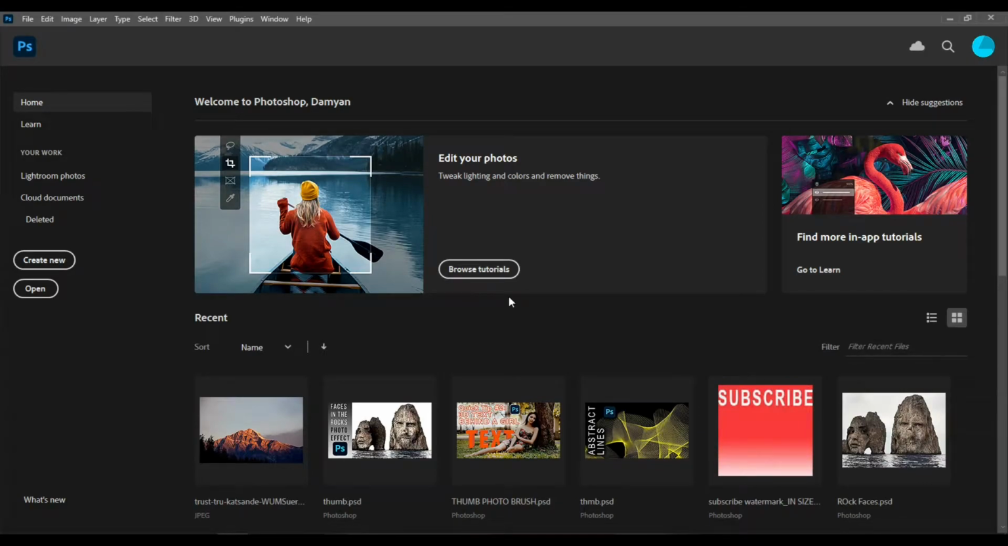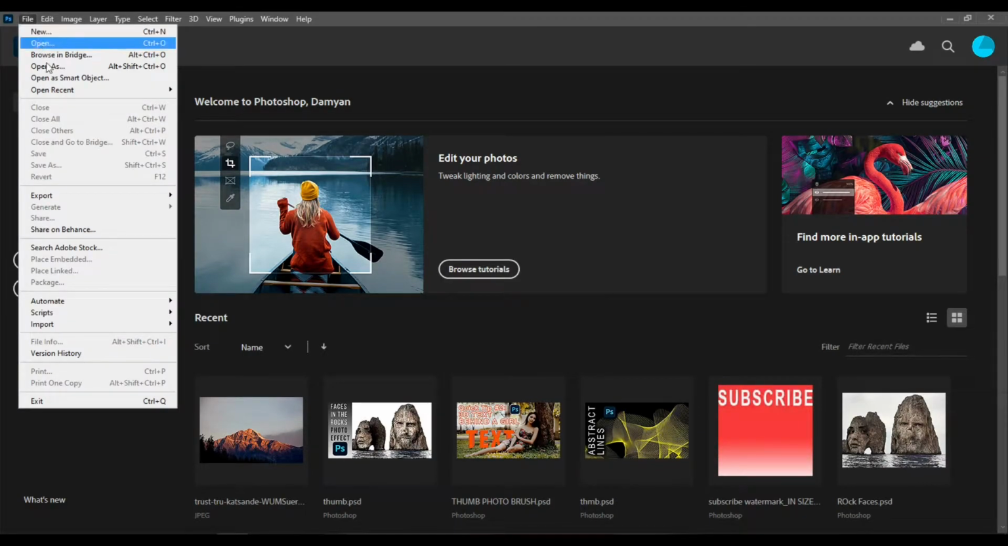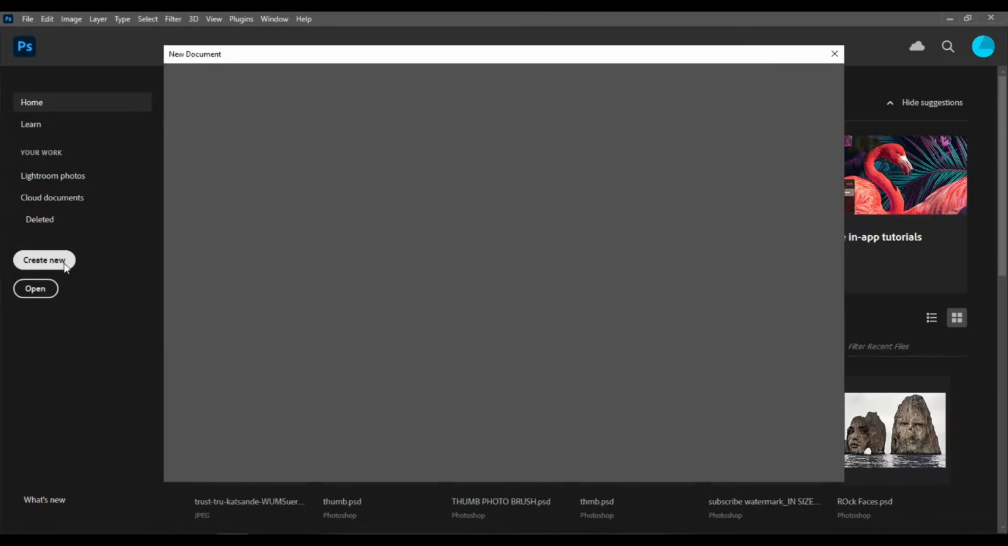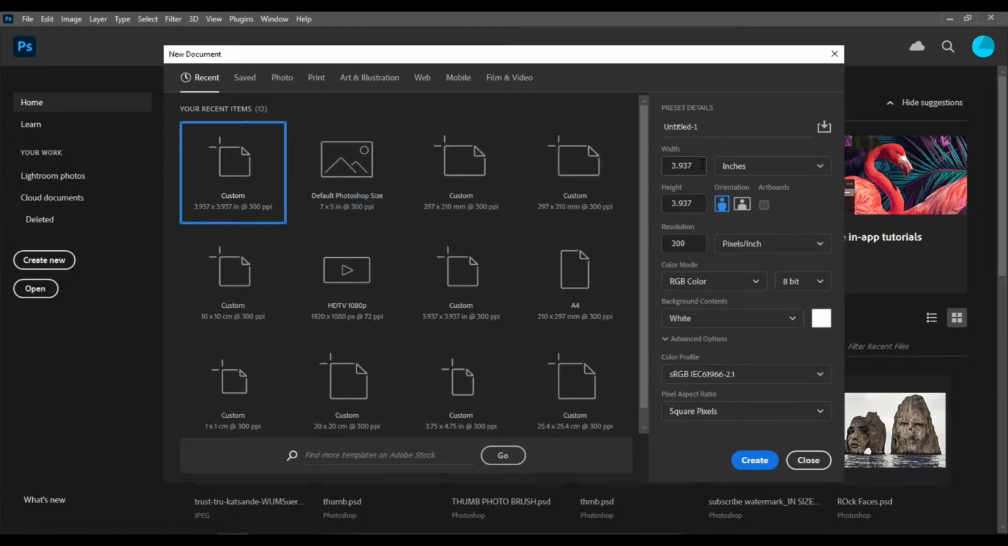Go to File, New, or click on Create New. Let's create a document 10 by 10 centimeters, that's approximately 3.9 by 3.9 inches, with a resolution of 300 pixels. White background, click Create.